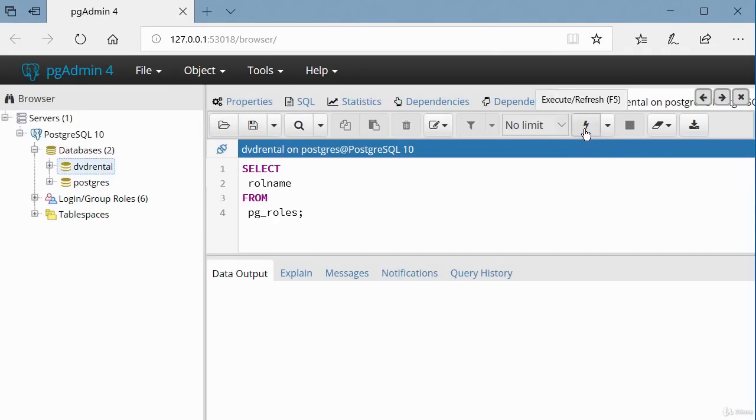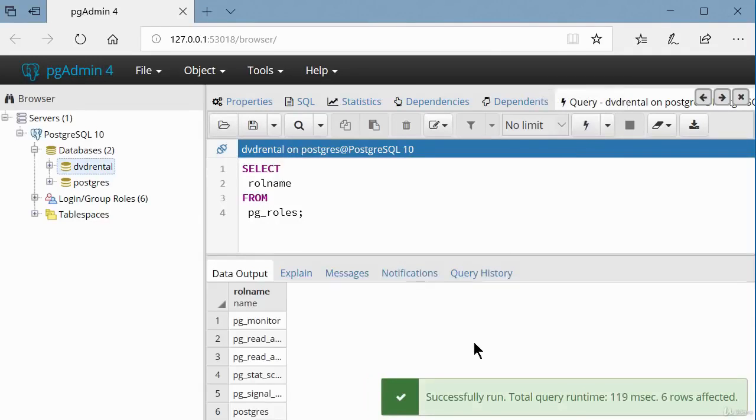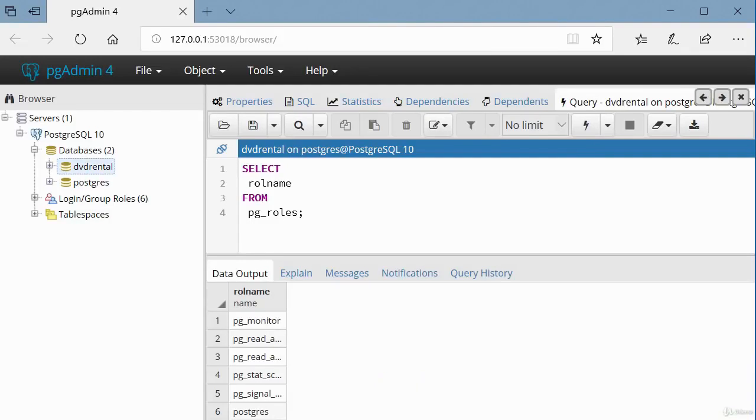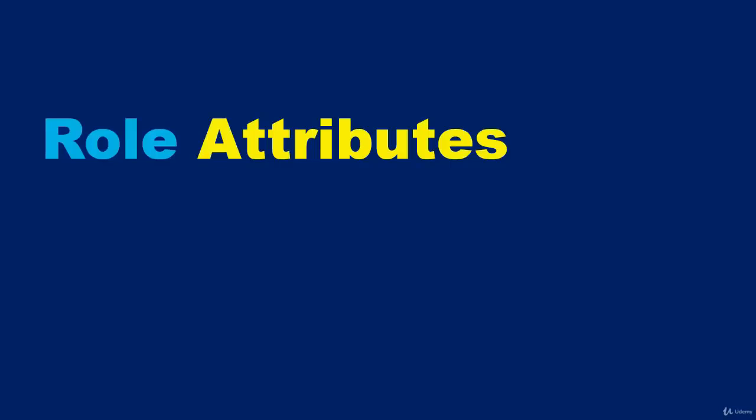So you do a simple select statement. You select the rolname from pg_roles. So this pg_roles here is a system catalog. If I click on this icon here and execute, it tells you it ran successfully. So it tells you these are the various role names currently available within the database cluster.